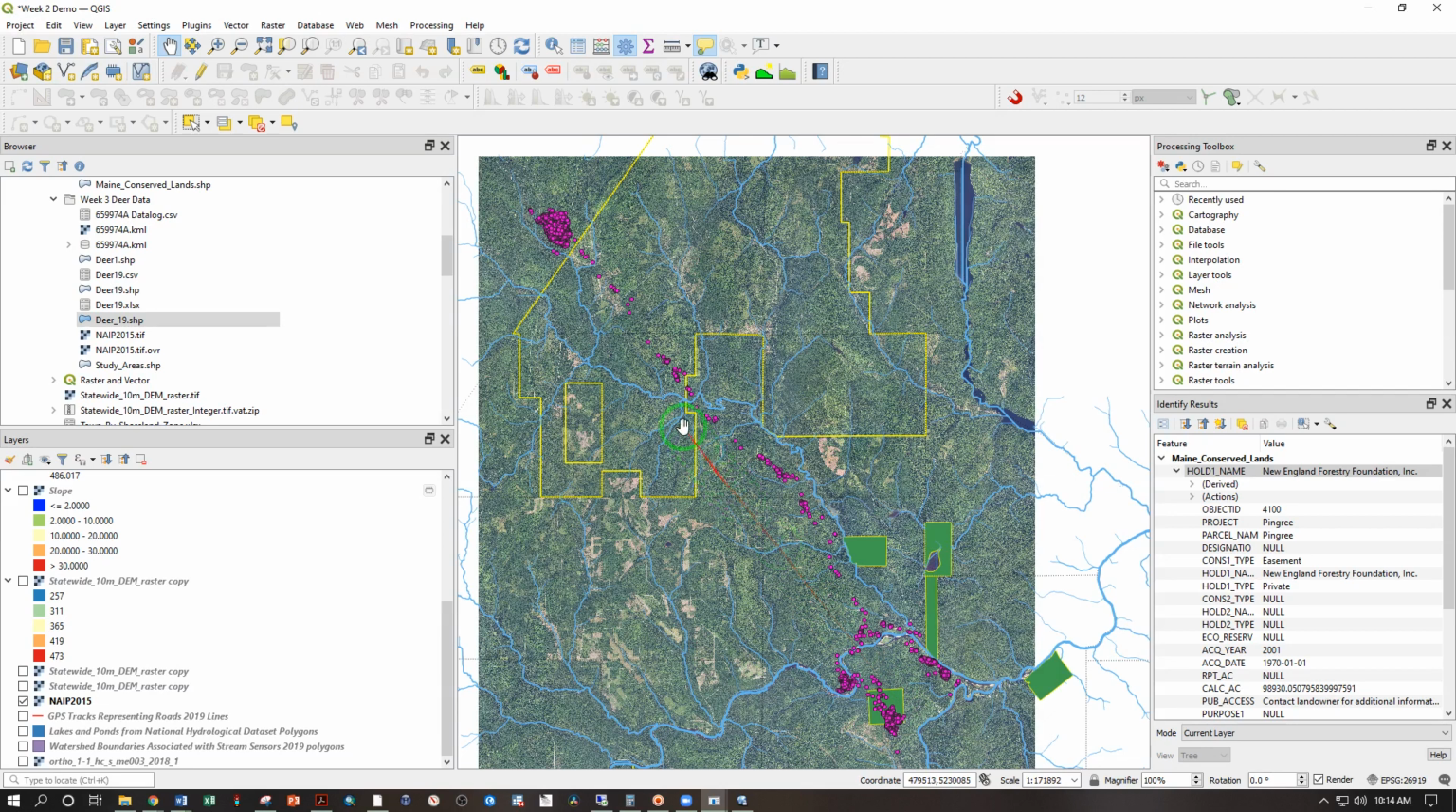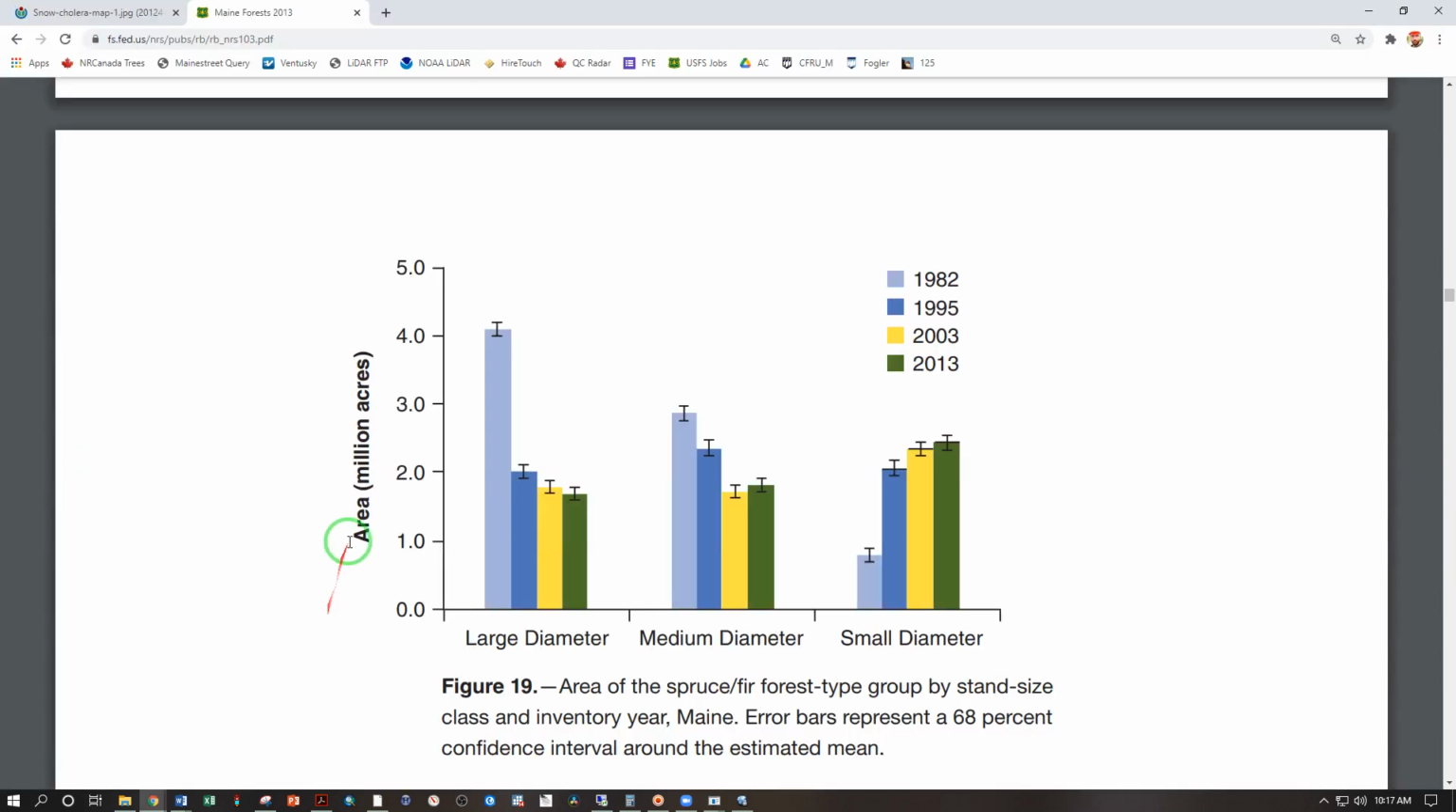But the question, and the question we can't really address with one deer collar to work with, is there anything on the landscape that she is missing? Is there anything that she would have had 200 years ago that is not present now? One of the obvious answers is there's about 1.5 million acres of spruce fir forest that is simply not there anymore.